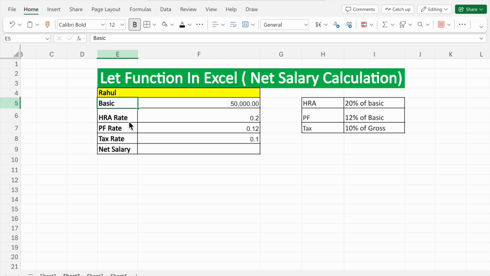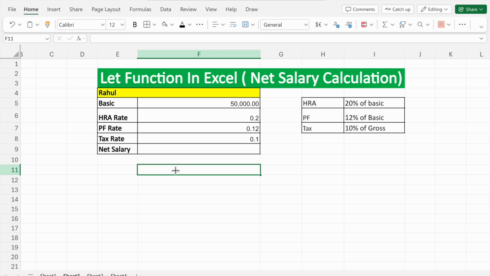As you know, HRA rate is 20% of basic salary, PF rate is 12% of basic salary, and tax rate is 10% of gross salary. By using the LET function, or LET formula, I am going to find out the net salary of Rahul. You just have to click on the cell where you want to calculate. I am going to calculate the net salary here.